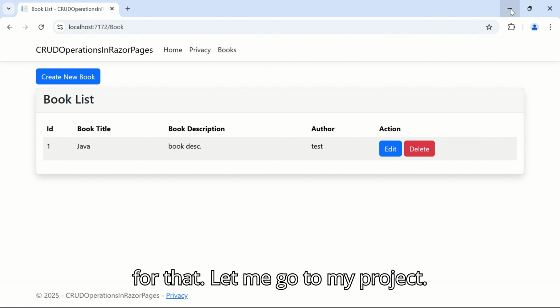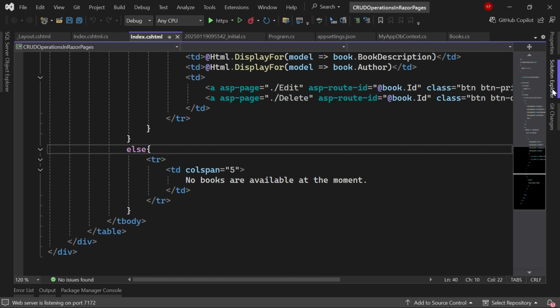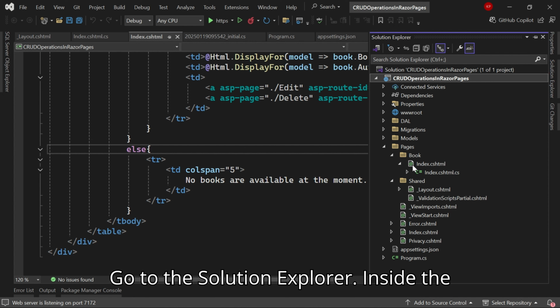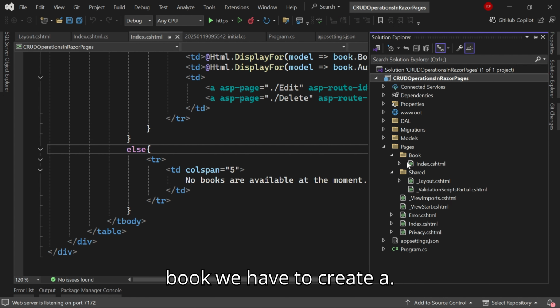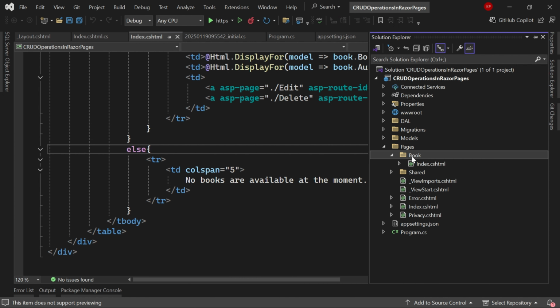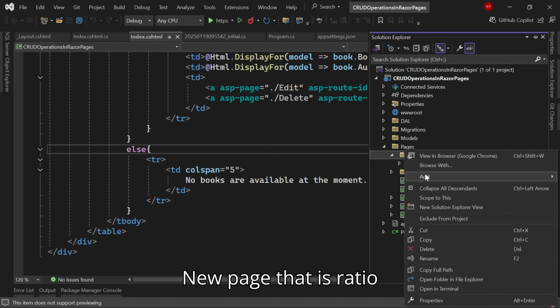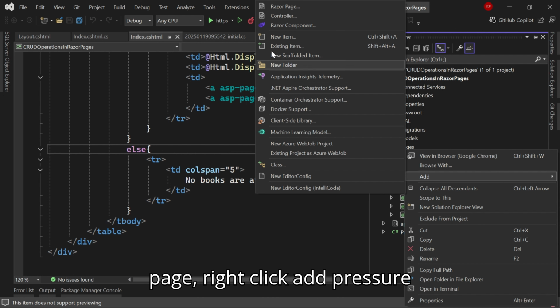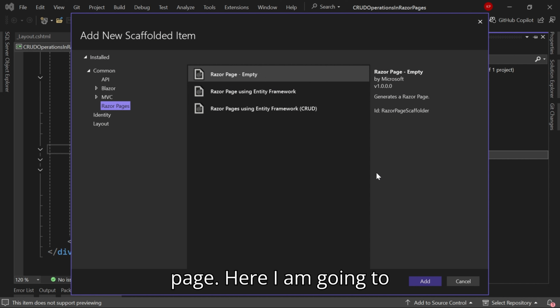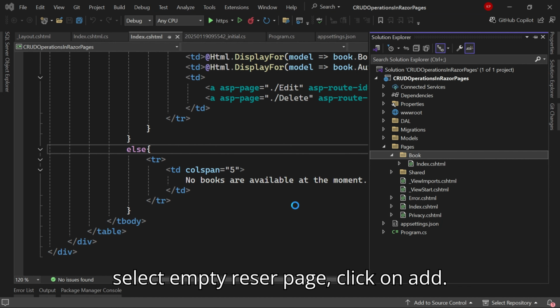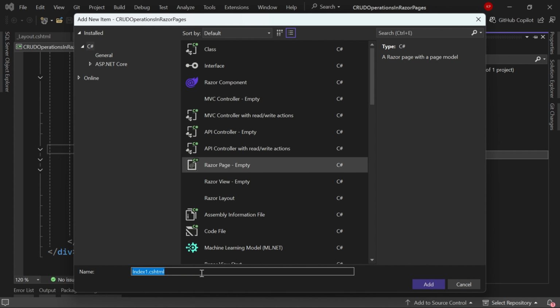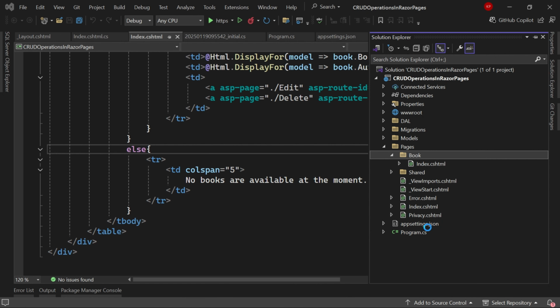For that, let me go to my project, go to the Solution Explorer. Inside the Book folder, we have to create a new page, that is a Razor page. Right click, add Razor page. Here I am going to select empty Razor page, click on add. I'll name it Create, add.